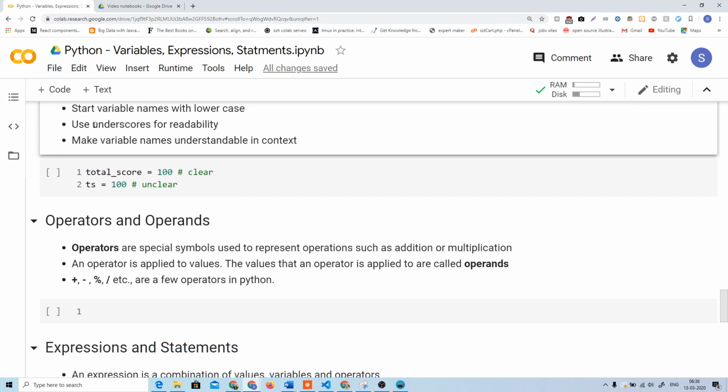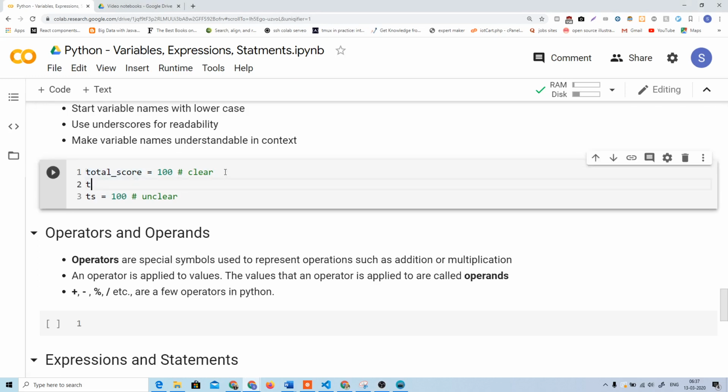And use underscores for readability. For example, if you have a variable called total score within your Python program, you can write it either as total_score, or you can also write it as totalscore. I encourage you to use these underscores, because this acts like a space and it makes the variable names more readable. Whereas if you have more words, like totalscoreinmatch, this becomes an unreadable mess. So I would encourage you to instead use underscores in this way.